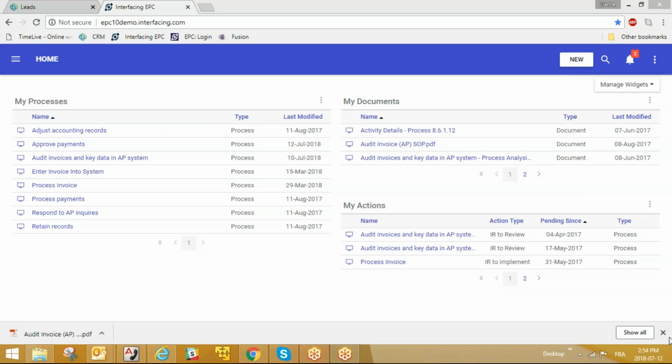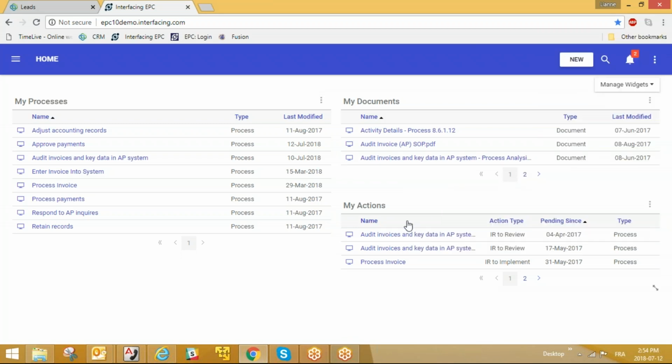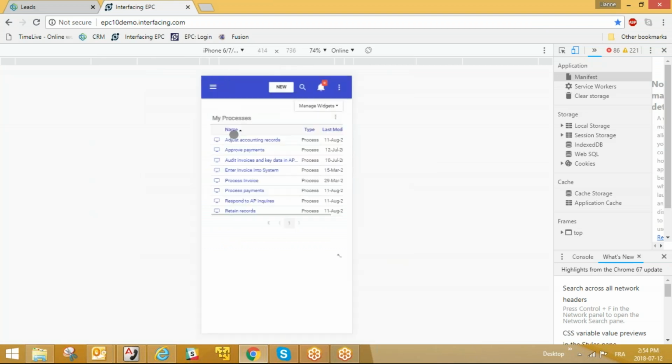Hello, today I'd like to show you this quick overview of how to work with EPC with our new mobile capabilities on both tablets and iPhone or phones. What I would do is just give you a little simulation of working with said tools. So as you can see now, I'm simulating working with an iPad, or we can look at working, say, with an iPhone 6, 7, or 8.